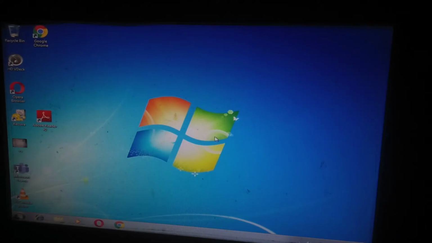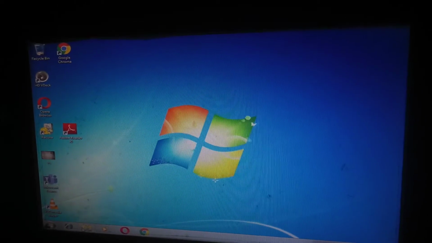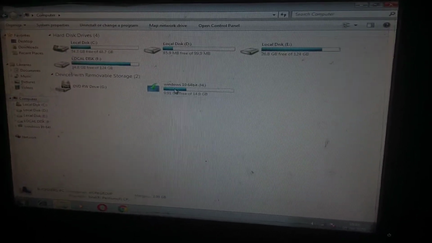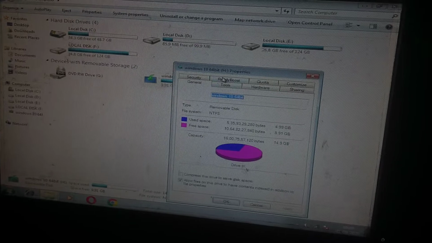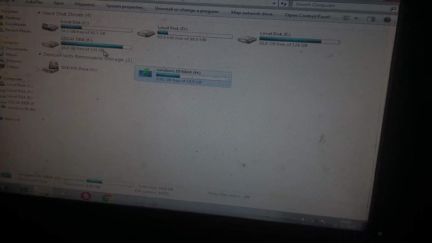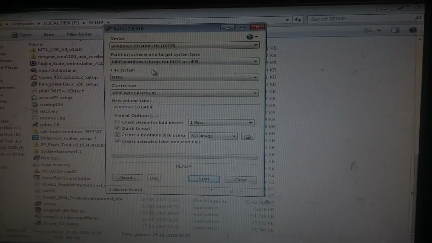Get ready. All you need to do, I already installed. You can see Windows 10 bootable. It's my pen drive guys. I made my pen drive bootable. Okay guys, you can see I have a software called Rufus guys. This is the software required for making a bootable disk guys. You need to make the bootable disk guys.